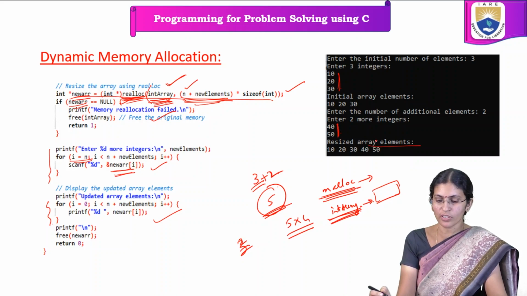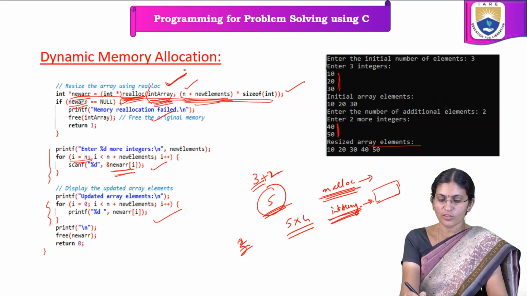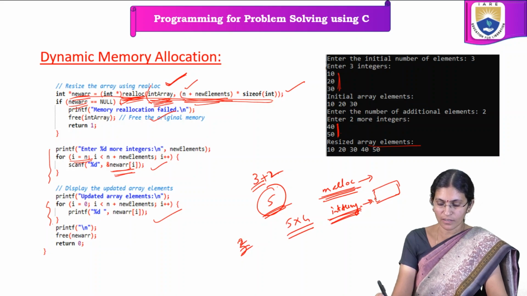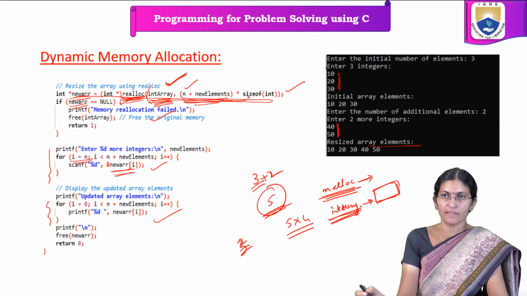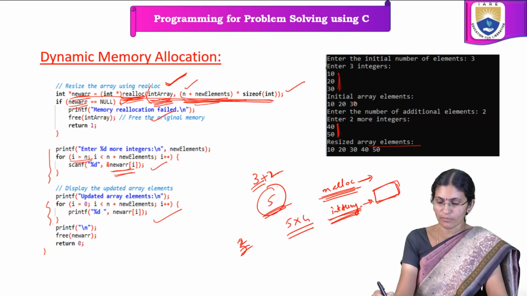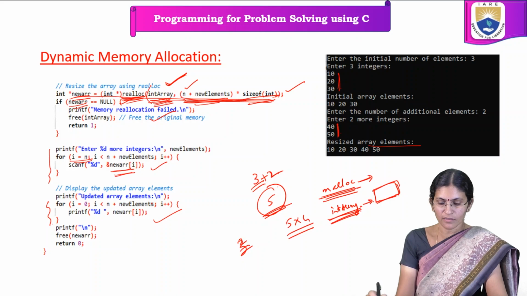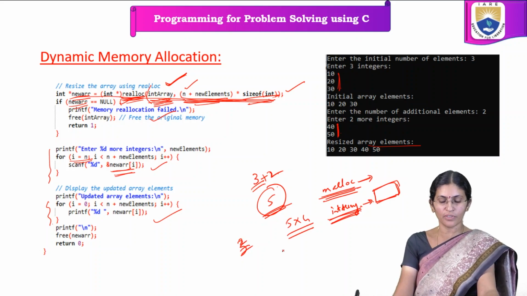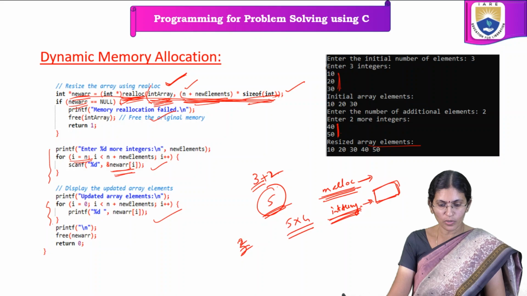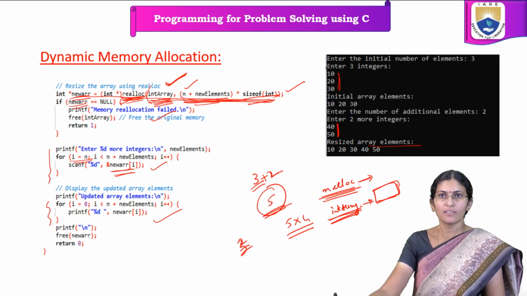In the realloc function, it takes 2 arguments. First is the pointer variable, which is pointing to the base address of the memory allocated by the malloc function, and then the new size. The total number of elements we require is 5, so 5 into size of int. 5 4s are 20. This is the new size which is declared. In this way we can understand the use of the realloc function. So this is all about dynamic memory allocation.